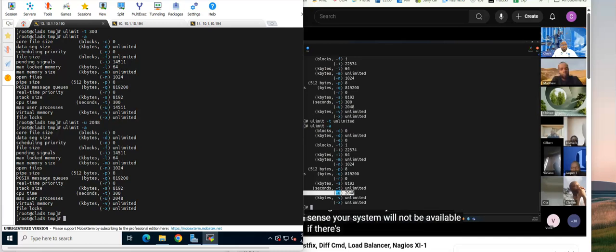Your system will not be available if there's no resources, right? If a system is up and running, I can access it, no problem, but I cannot do my work on it. Is that system available? It's like saying you have a tool that is there in your house, but it's useless. Does that make sense? Until somebody finishes doing their work before you can get it.